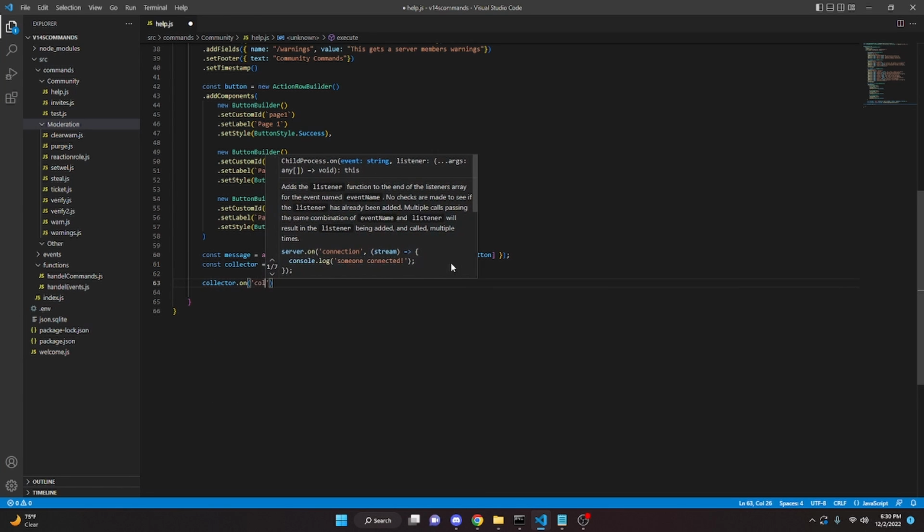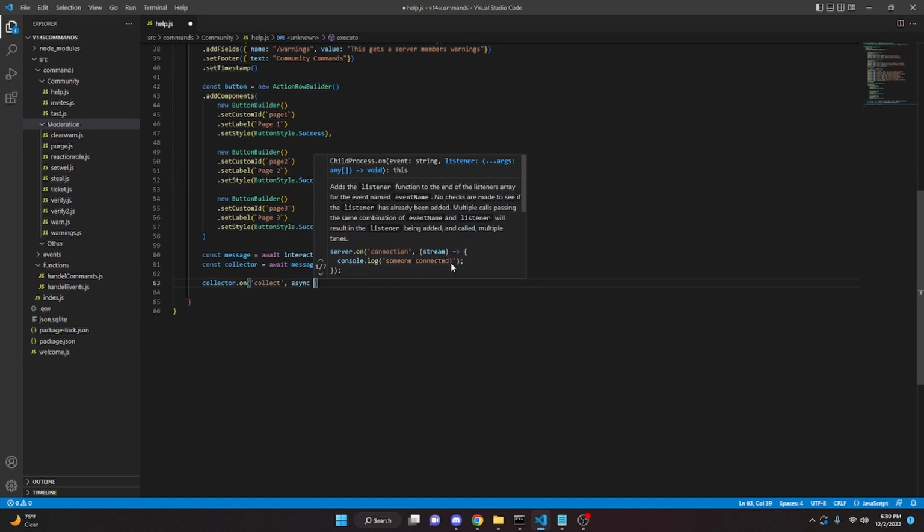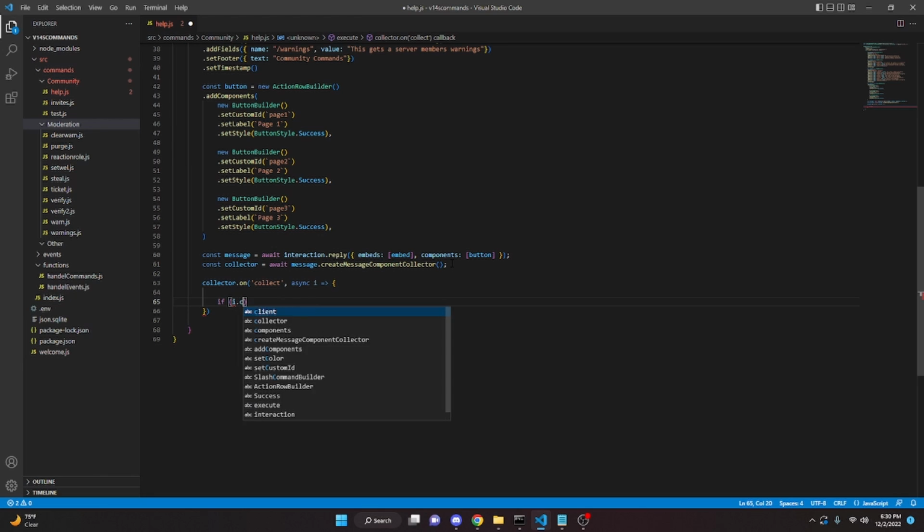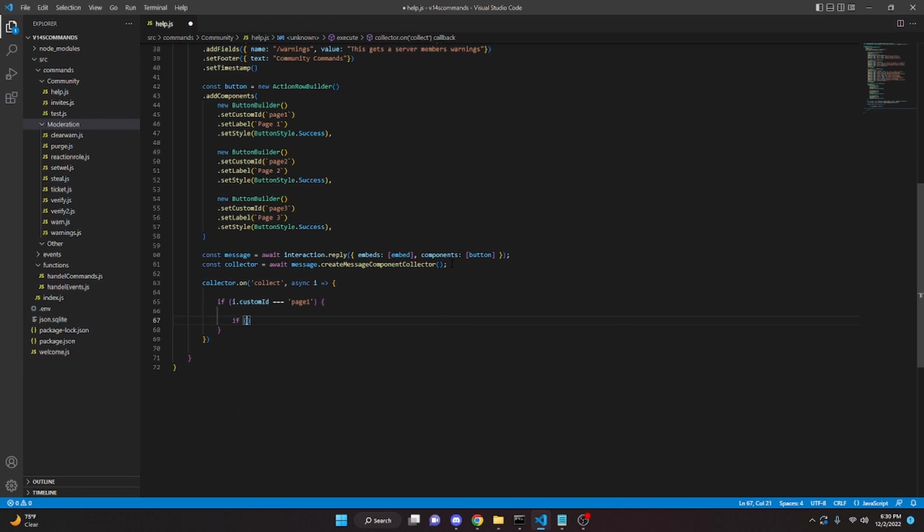After you're done with that, we can go down here and we can do collector.on. We can do collect. We can do async i arrow function. Open this up. We can say if i.customId equals page1, you can open this up and we can say if i.user.id is not equal to the interaction.user.id, we can open this up.